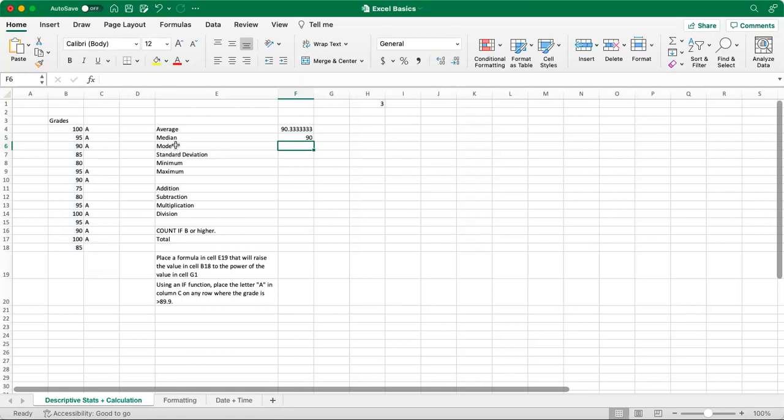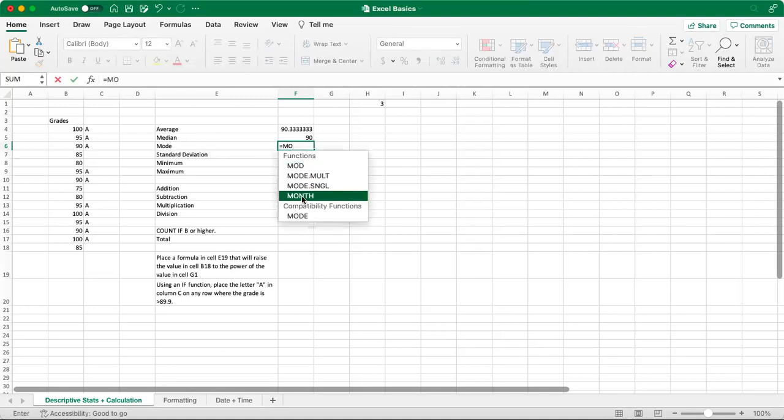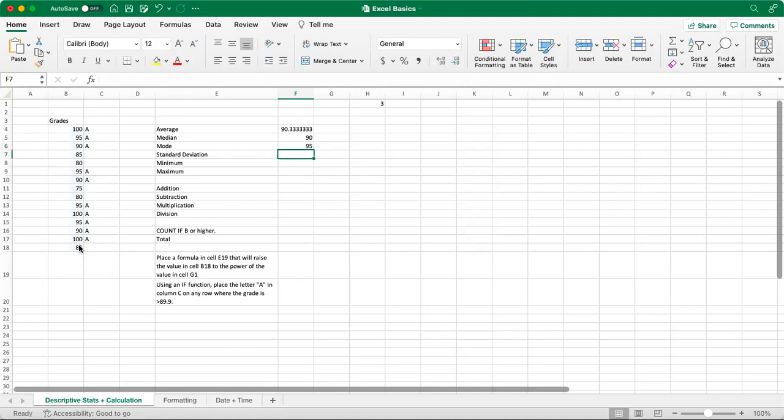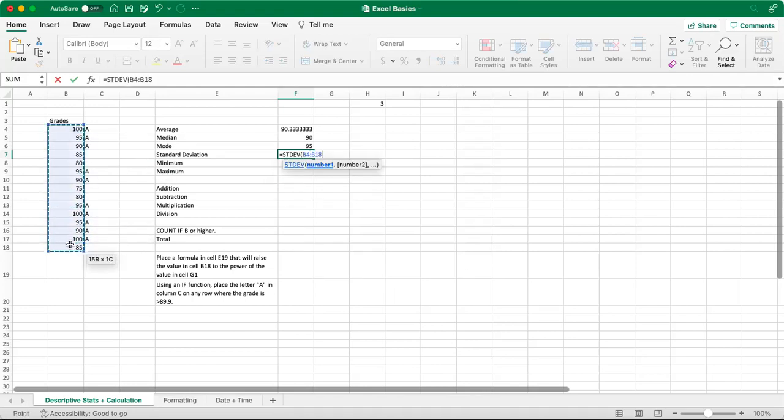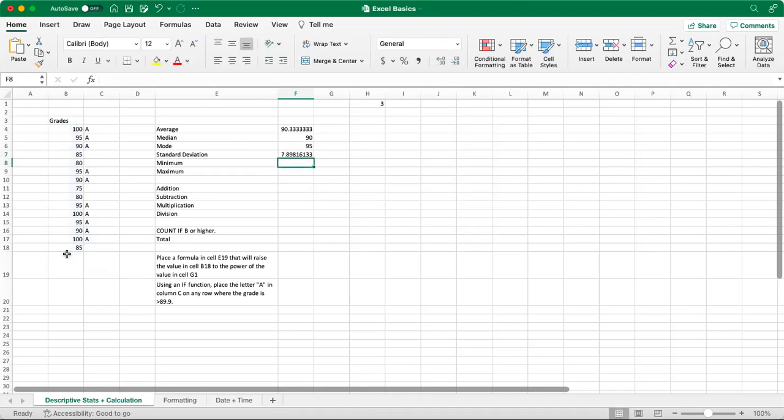Now our mode, that would be the most common number. So we do equals mode, select our range, close parentheses, hit enter. So the most common grade in the course would have been a 95. So for our standard deviation, we have equals standard deviation, select all the grades, close parentheses, enter.